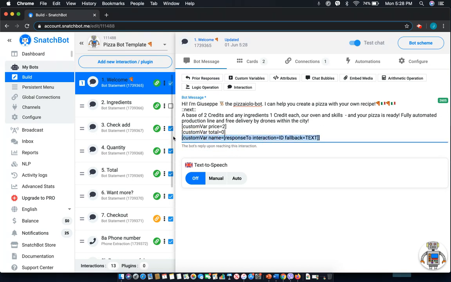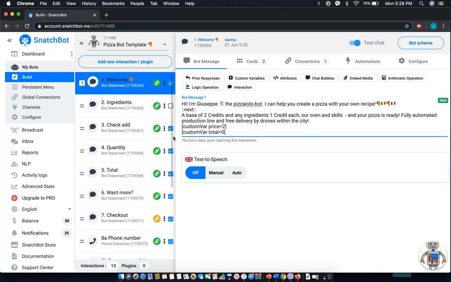So as you can see, custom variables can seem a little bit tricky off the start, but once you get up and running with them, there's really no problem at all, and it can help you build a very powerful chatbot. So that brings us to the end of this tutorial, and I hope it has you well on your way to building your best chatbot.